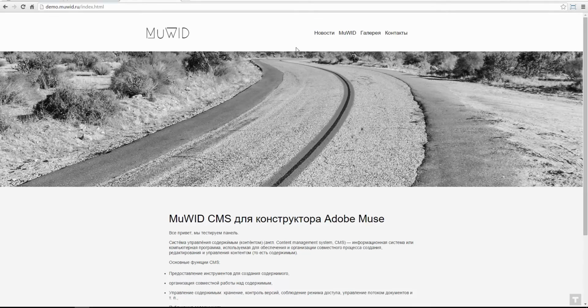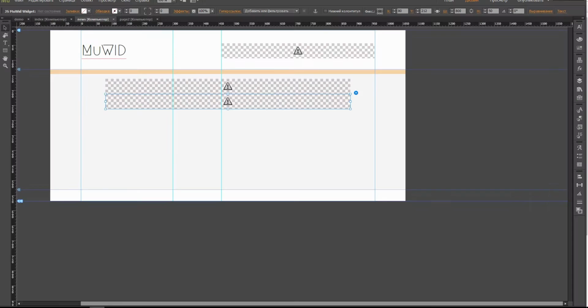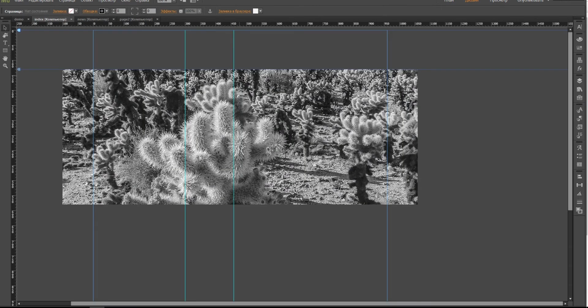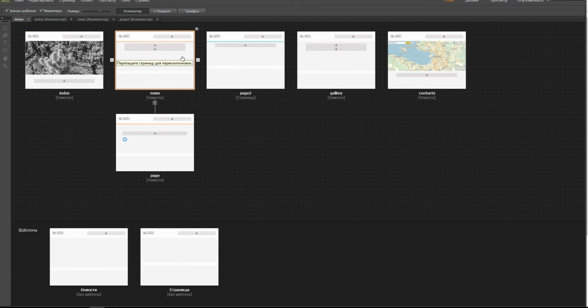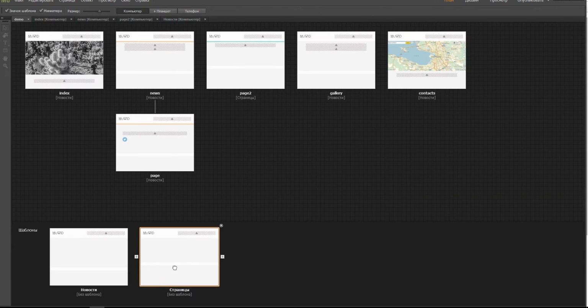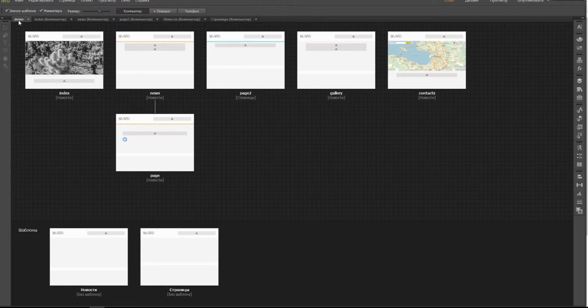So the website you can see right now, it took like 40 minutes to create it. It's created via Muse. So you do the design in Muse. Here are the pages. And they have the templates. Here are two templates for the pages. In the first one, I use one widget for menu, and the second one, a different one. There is a slight difference, and I will show you the difference a bit later.